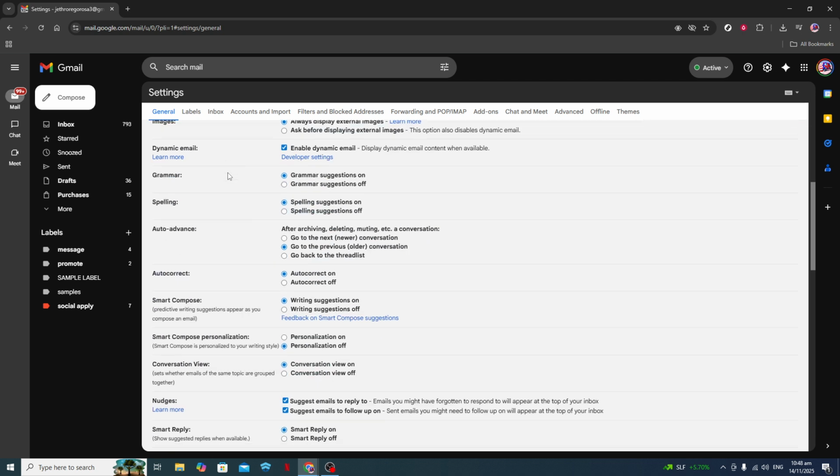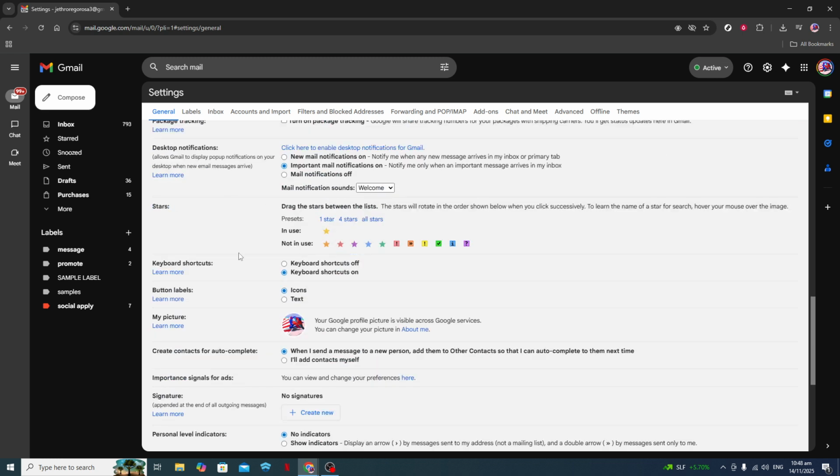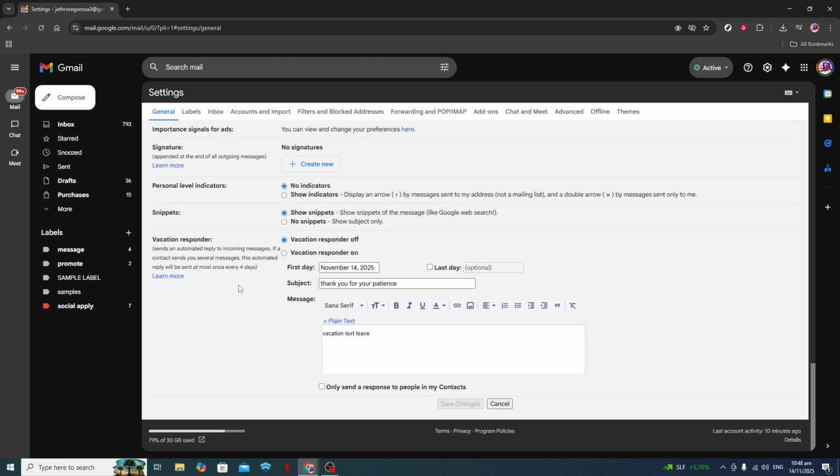Next, locate the tab labeled General. Click on it, and you'll find yourself amidst a comprehensive array of settings that dictate how Gmail behaves and appears. Scroll through this tab until you reach the Vacation Responder section. This might take a moment since the General tab is quite detailed, but patience is key here.